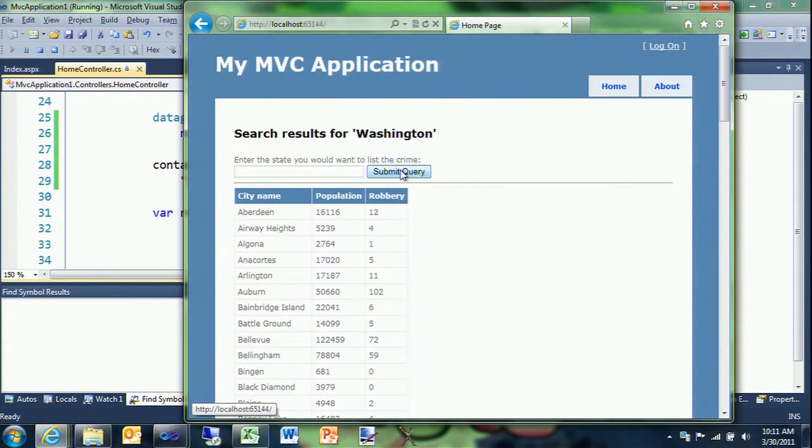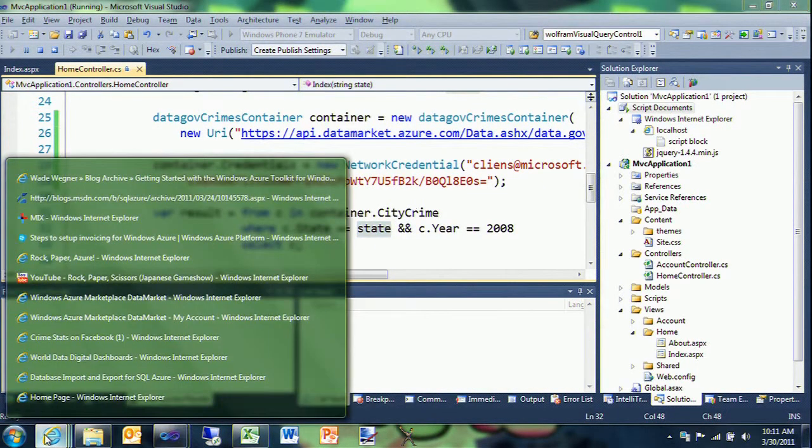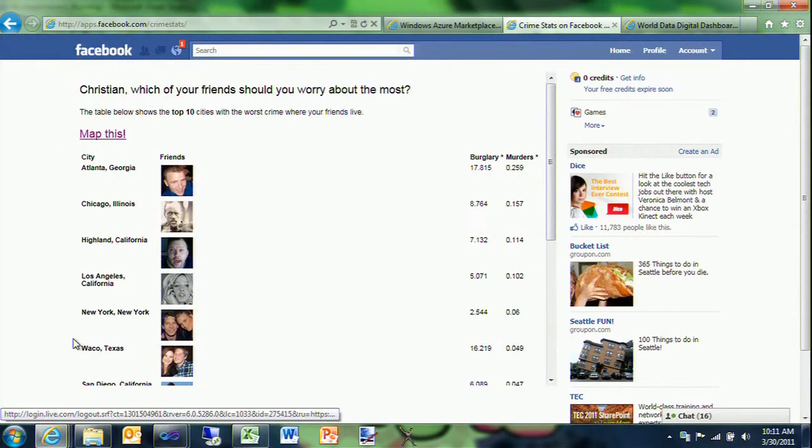Yep. And actually, one of the interesting things that one of my colleagues did is he went in and thought it would be nice if we could join it with some additional information, and he built an application on Facebook that takes the same data set, but joins it with your social graph.